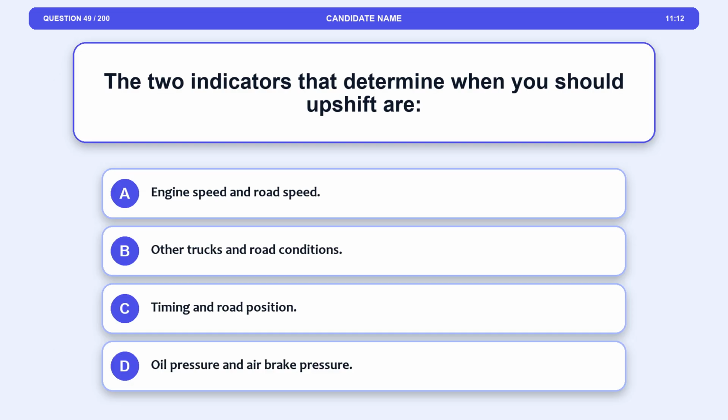Question 49. The two indicators that determine when you should upshift are option A, engine speed and road speed. Option B, other trucks and road conditions. Option C, timing and road position. Option D, oil pressure and air brake pressure.